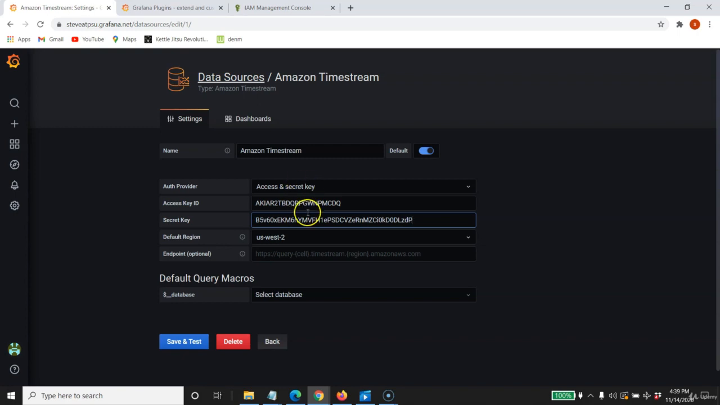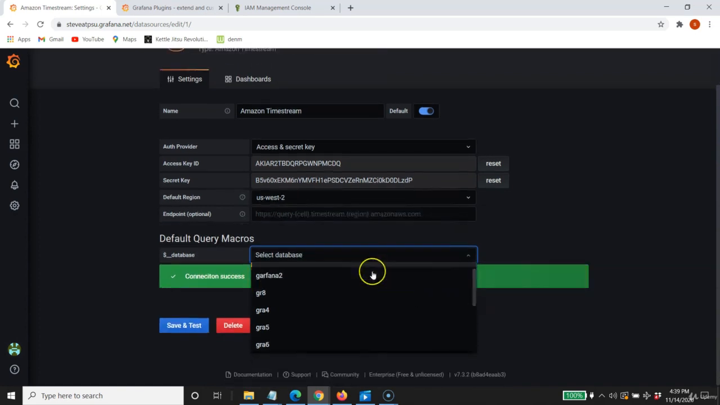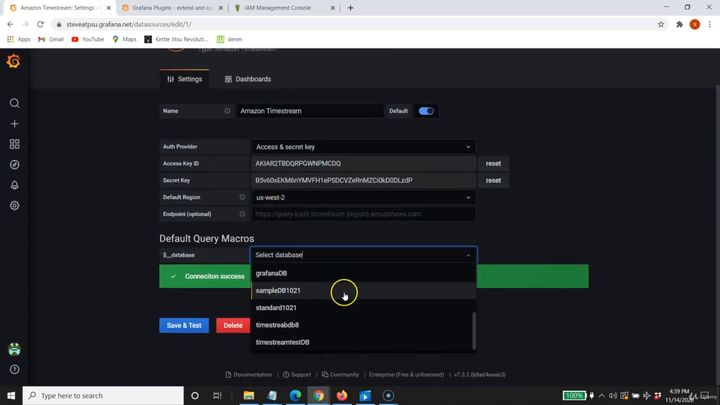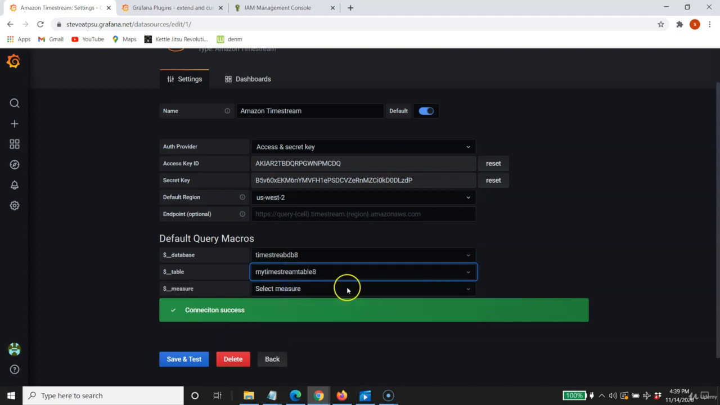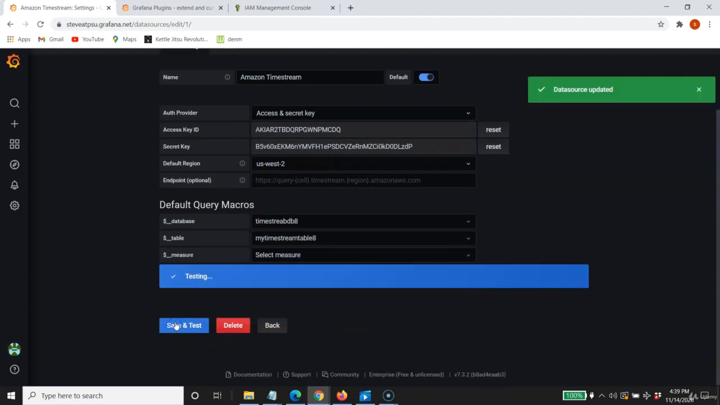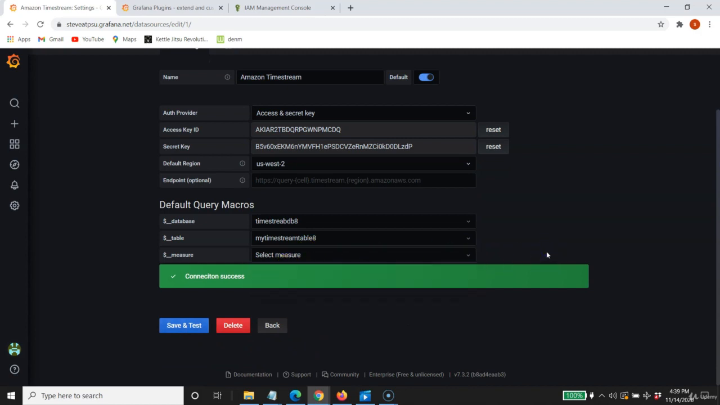Okay, so this all looks good to me. So I want to say save and test, and hopefully my connection will be successful. And then if everything works, all my databases within this region will connect. So the one we just made was this one. So let's use that. It'll connect to that, and then it'll pull up the single table that I have. There it is right there. I'll save and test that. I don't need to check my measures. Of course, it has humidity and temperature there. I don't need to check those.